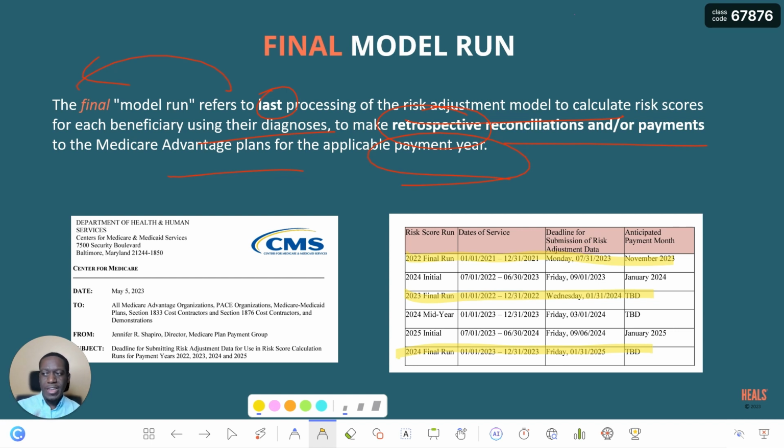The final model run allows for the reconciliation of the data submitted for that payment year. After the deadline for the final model run, you can only correct data used for payment. You cannot submit any additional adds for risk adjustment payment. So you want to really know this final model run and its processes so that you are able to prepare, plan, and submit data ahead of time, and also reconcile, so that you have the necessary risk adjustment payment accurately for the population that you are insuring.